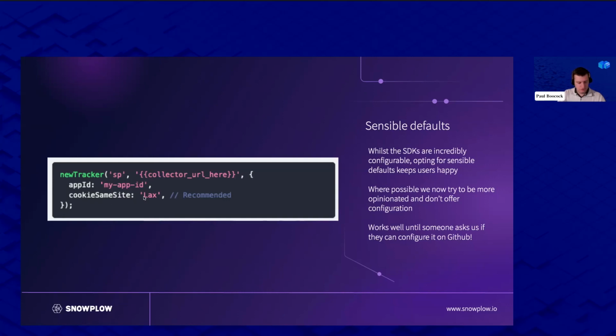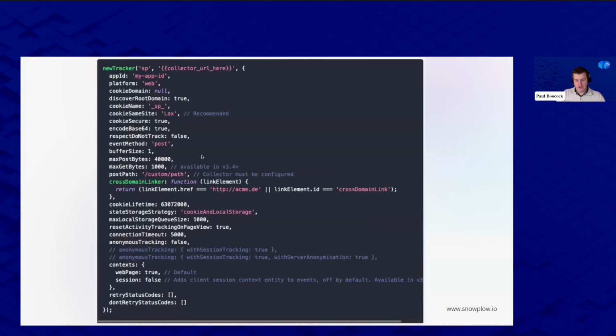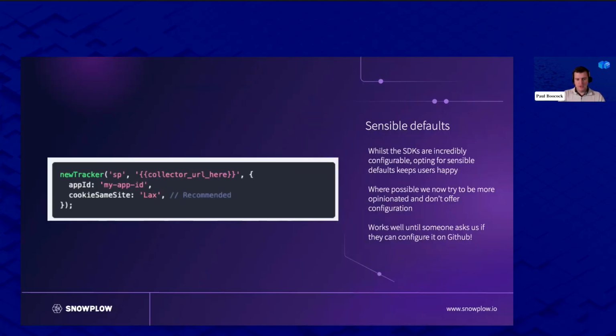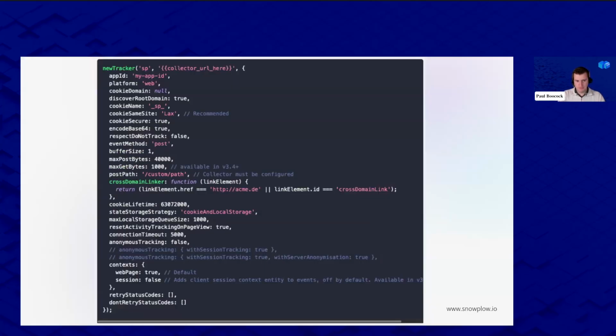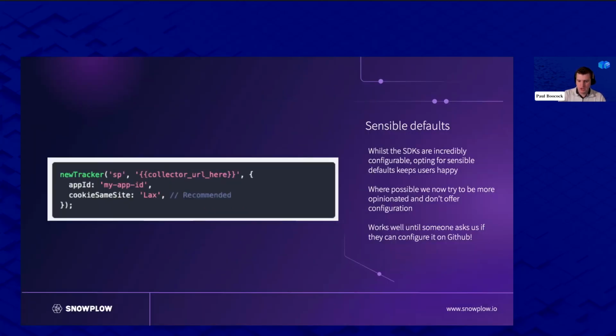I'm not going to waste time talking about why the same site flag on a cookie is lax by default, but it's really for legacy reasons. So maybe when V4 comes along, we can bin that one off as well. One of the reasons we end up with all of these configuration options is we start like this, and then someone opens a GitHub issue, and we're like, oh, that sounds like a good idea. So we added another configuration option, and then we end up with that. So ensuring that every single one of these has a really sensible default that will just work out of the box is really important to us.